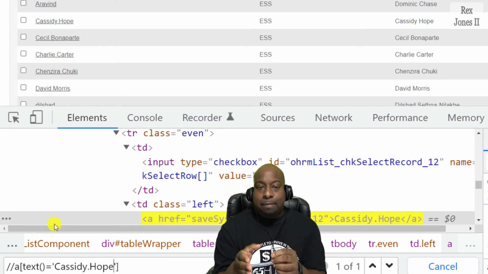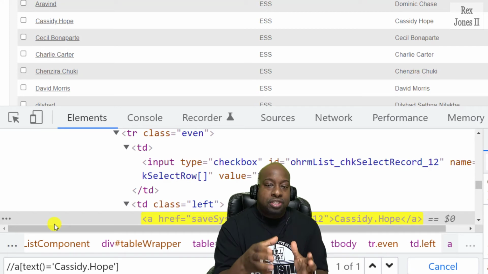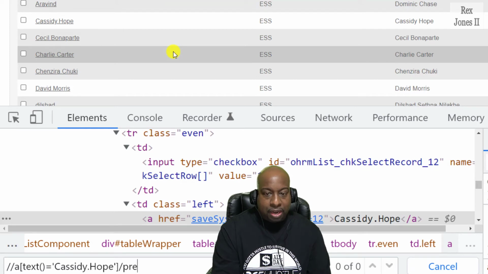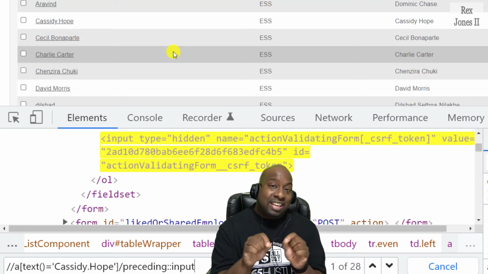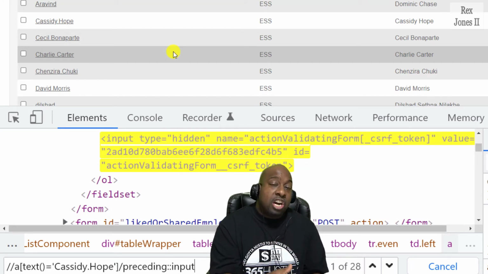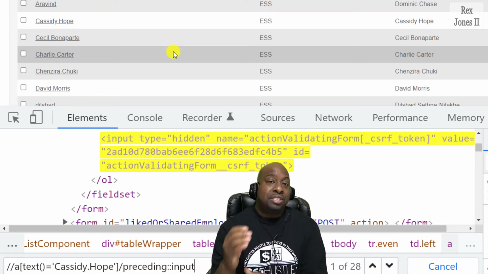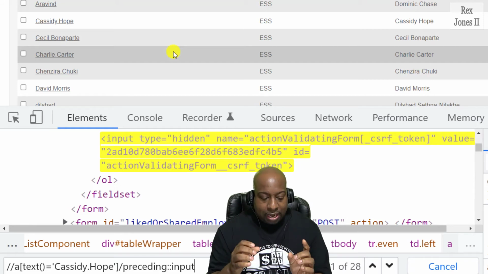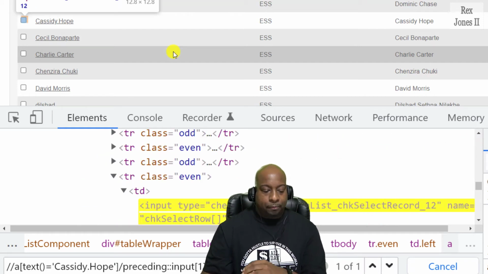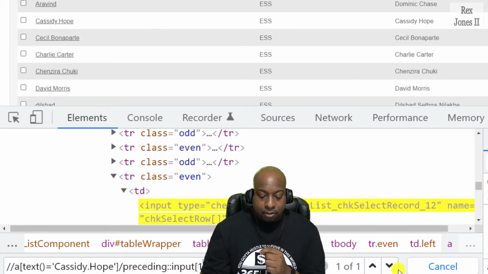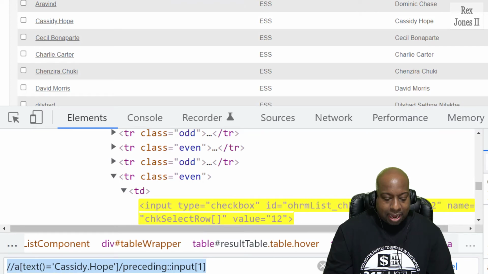Now let's find the checkbox, which precedes the user's name, by writing a forward slash, preceding, 2 colons, then input, which is the tag name. At this point, we see 1 of 28 elements. We need the first checkbox that precedes Cassidy Hope. Within the square brackets, we write 1. And we see Cassidy Hope was highlighted as the checkbox. Now, I'm going to copy this value and go back to the IDE.